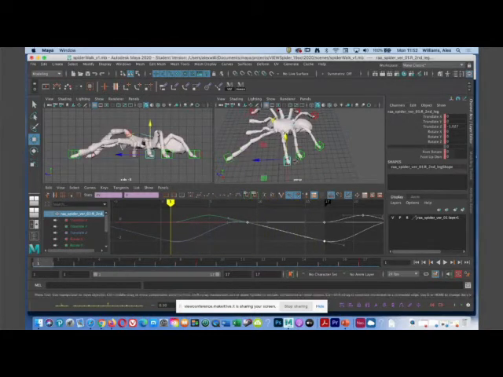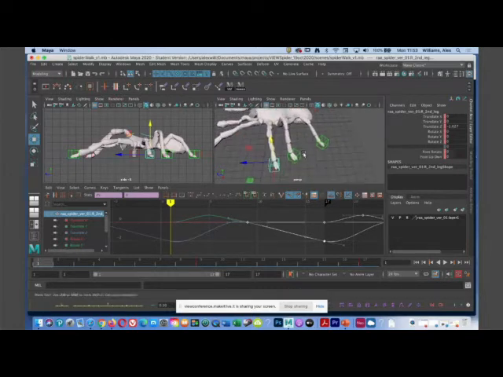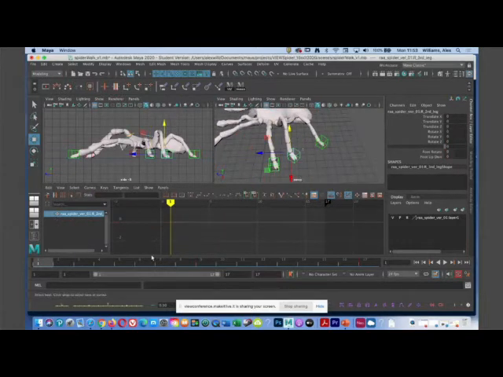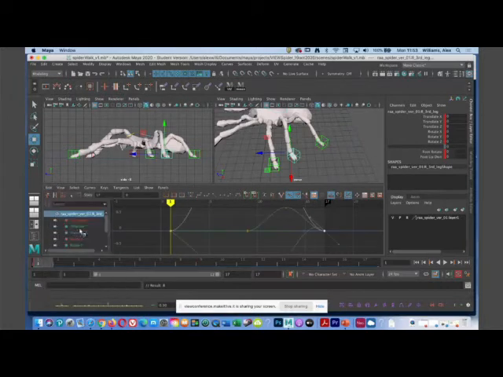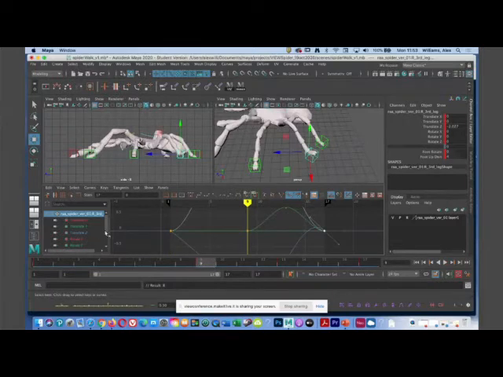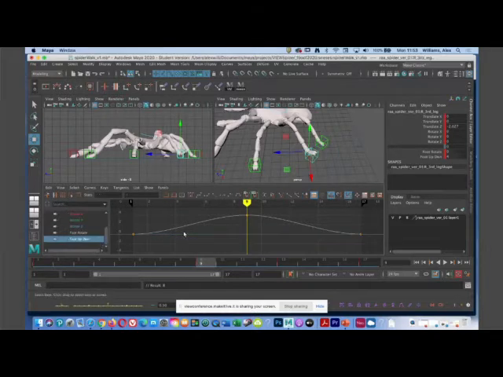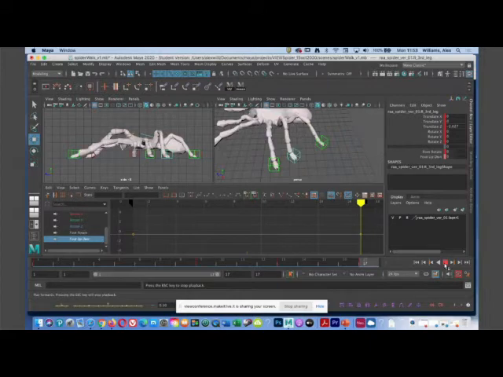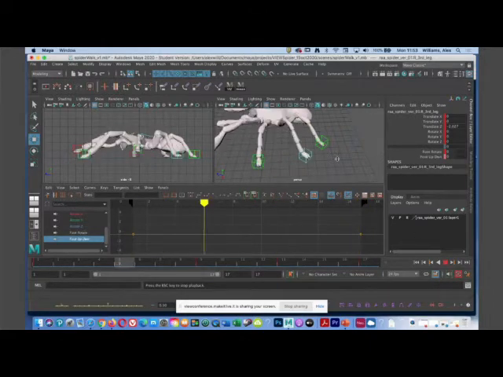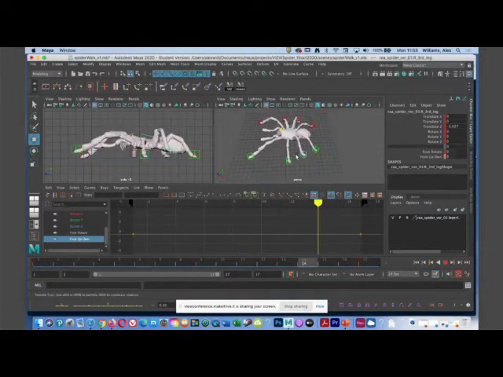Okay. So we've saved our work. Let's go to the third leg. Back to frame 1. Press S. Select that keyframe. Edit. Paste. Once again, I'm just going to press A in the graph editor. We're going to have to take out that foot up and down because we don't actually need that. But now we've got that foot going backwards in offset to the one in front of it.